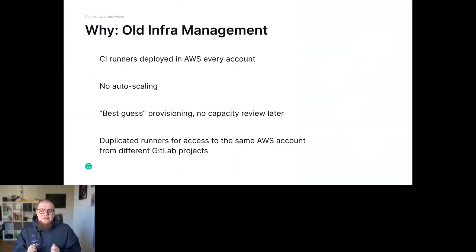Well, CI runners were deployed in every AWS account. There was no auto-scaling for runner instances. We had a self-service with best guess provisioning when users picked desired instance size, and there was no capacity review later. And when several GitLab projects needed access to the same AWS account, we had more and more runner instances created in that AWS account. So let me explain now how we solved all that, what the solutions look like, and what the cost looks like.